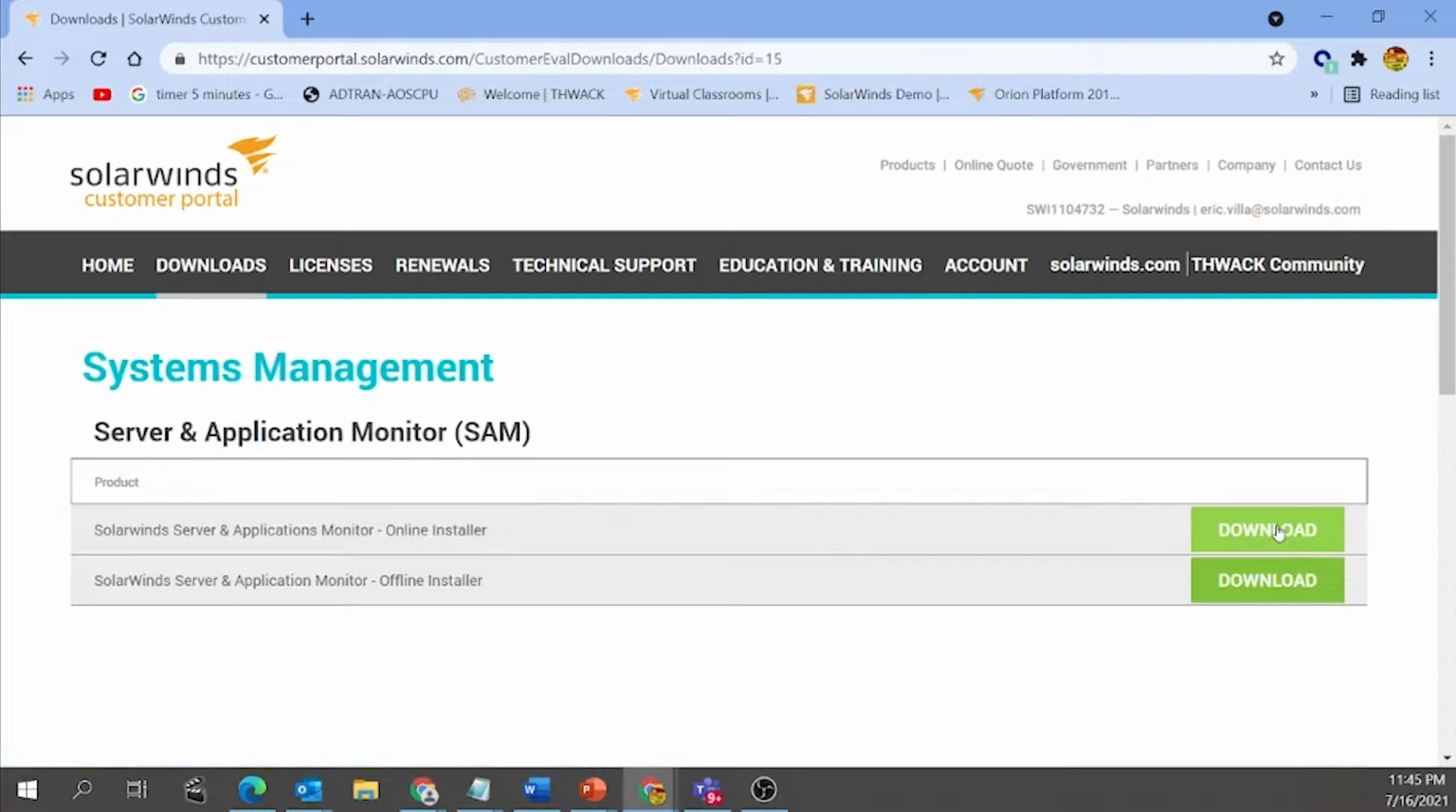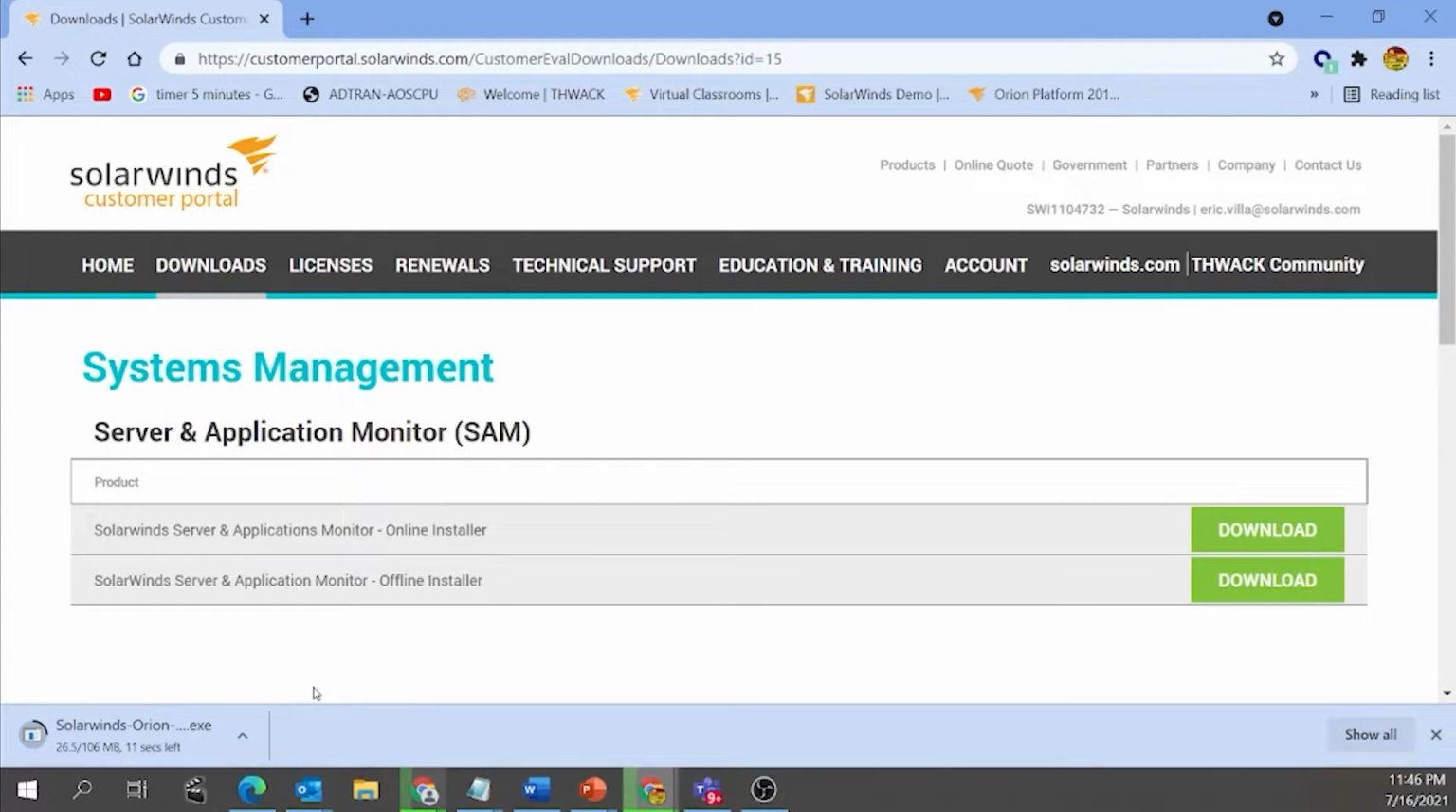Simply click on the Online Installer if you need to install SAM on an online server, or there is an option to install this as an offline installer for servers that don't have any active internet connection. When you click on Download, it will download the Falcon installer, which includes all of the SolarWinds products that you can install.